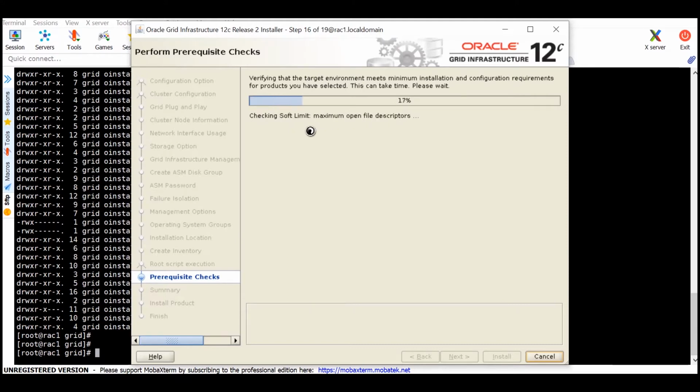Whatever options we have chosen so far, it is going through all these details. It is verifying your kernel parameters, your memory, your IP port, and every detail. It is cross verifying your network details, whether all the packages exist on the system in order to perform your grid installation. So all these things are getting verified with the prerequisite checks. And it is also verifying the node connectivity, so you can say lots of background checks are happening before the actual installation process begins.